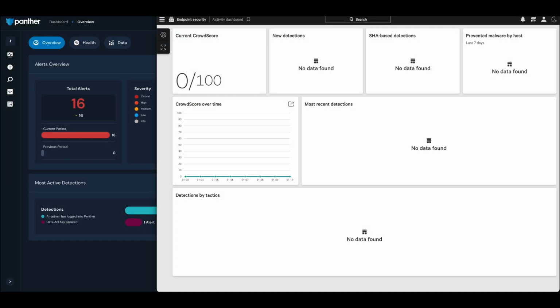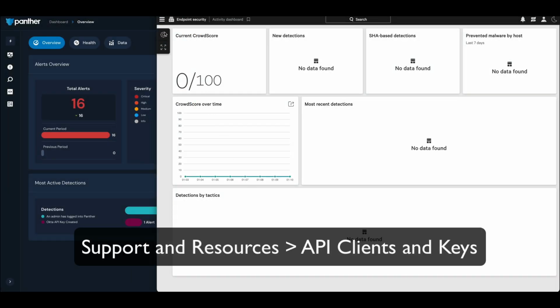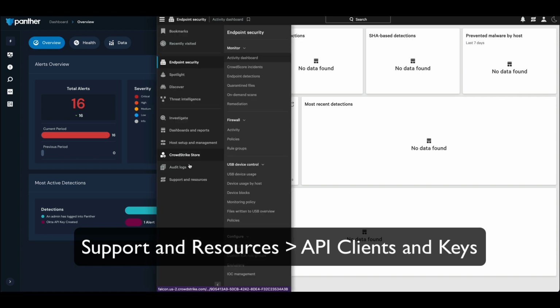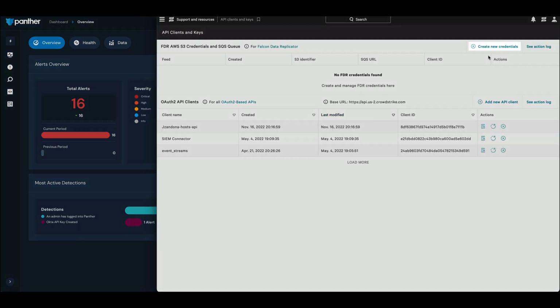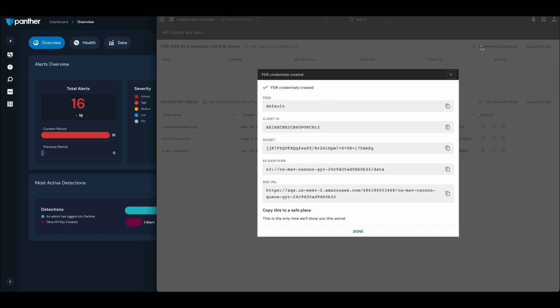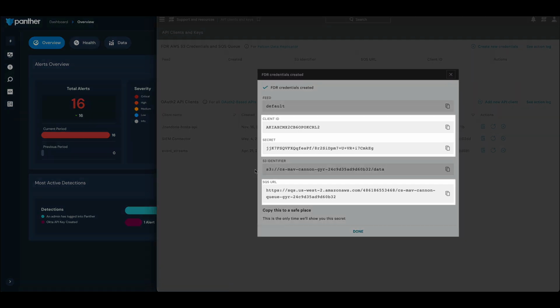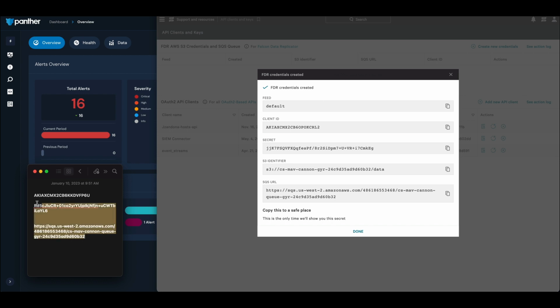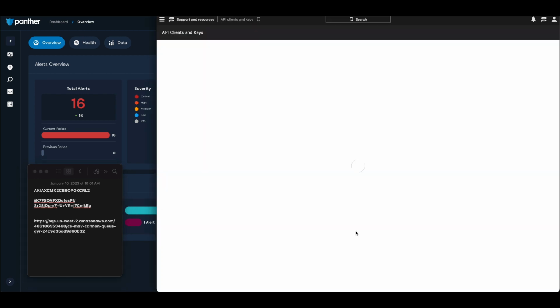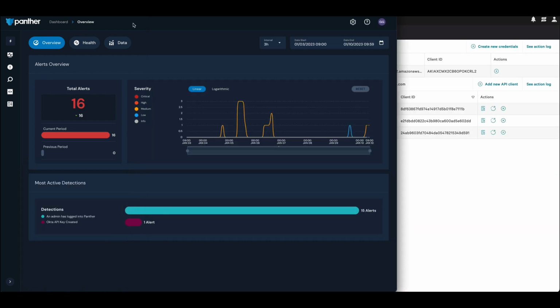Sign into the CrowdStrike Falcon console, then go to Support and Resources, API Clients and Keys. Here you can click Create New Credentials in the upper right-hand corner under the FDR, AWS, S3 Credentials, and SQS Queue section. You'll need to copy the client ID, the secret, and the SQS URL to a safe location so that you can provide them to Panther in the next steps. That's it on the CrowdStrike side.